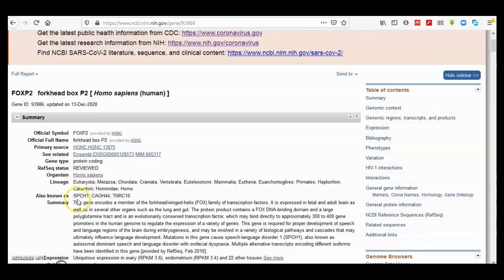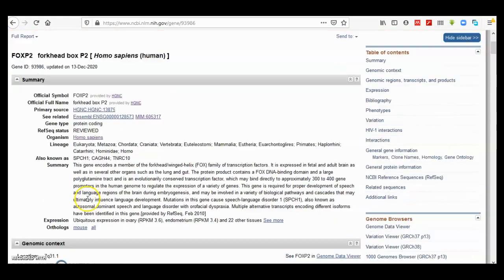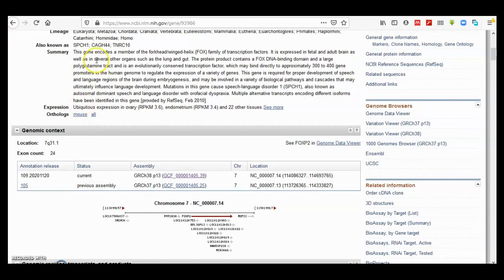And also it gives you a couple of aliases. What has this gene also been called? So there are a number of aliases or names that have been used for FOXP2 as well. And then it gives you a brief summary of what FOXP2 is, and also shows you that orthologs of this gene have been identified in other organisms.